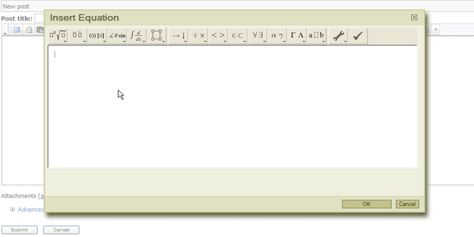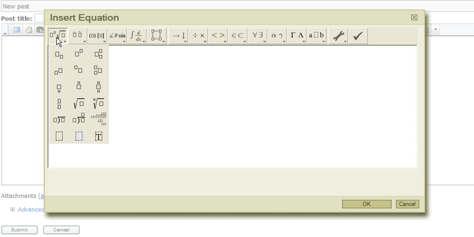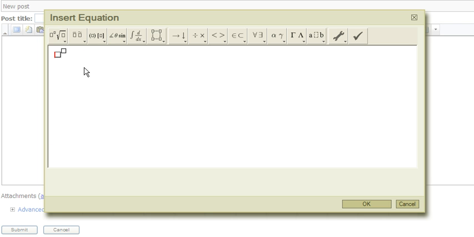Let's do an example here. Let's say I want to type 5 to the third power. So I'm going to click on the first button, go to the first row, second over, and you're going to see the template for exponents. The big box is for the base, which is the 5, and the smaller box is for the exponent, which in this case is 3. I just type it in.